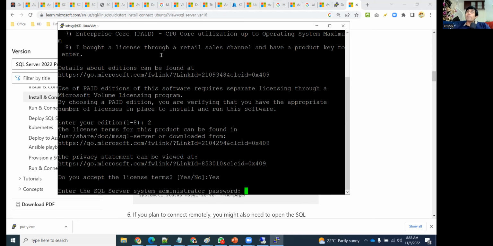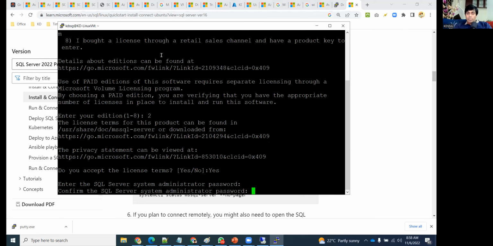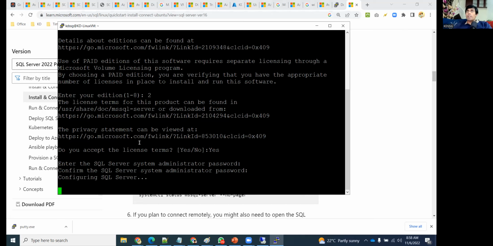And then it's asking for the SA password. Sir, in Linux space, we don't have the Windows authentication concept, as you know. There is only one authentication, SQL authentication, and the second is AD authentication, Active Directory. So only those work. I'm giving the password a second time. Done, sir. And it's configuring SQL Server on Linux. That's all. Finish, sir. This is the process.